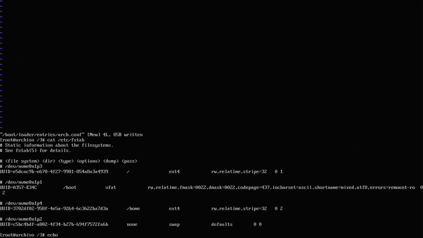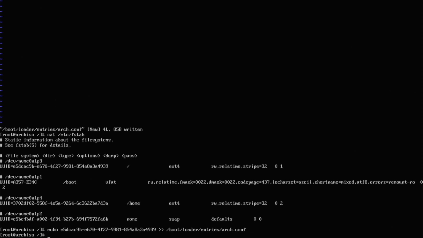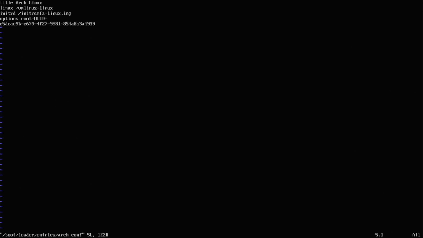It's at root, just slash. So we are going to echo that into the file. So this theoretically, I think, should put it in there. So we're just gonna try. Oh my god, it did. All right, and then we're just gonna delete this new line here.